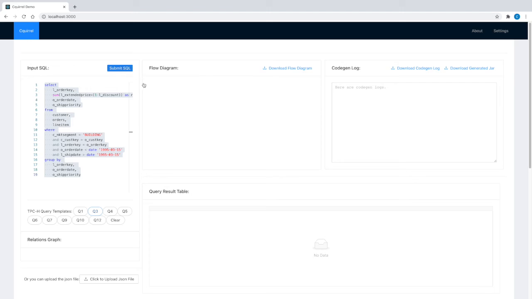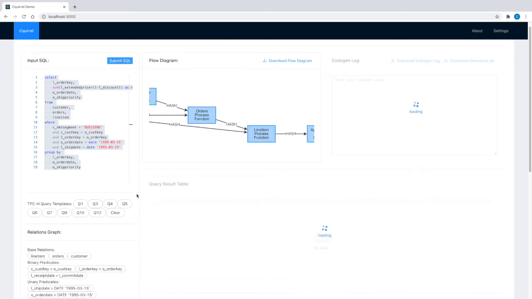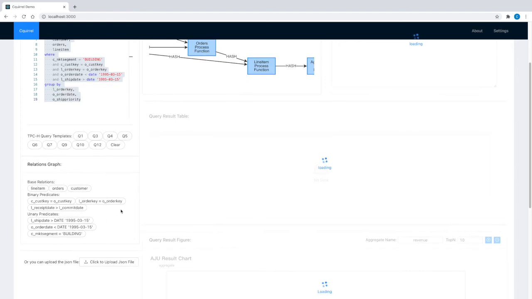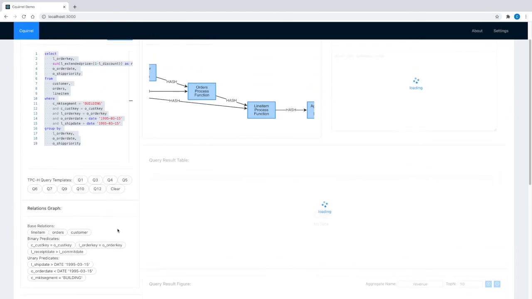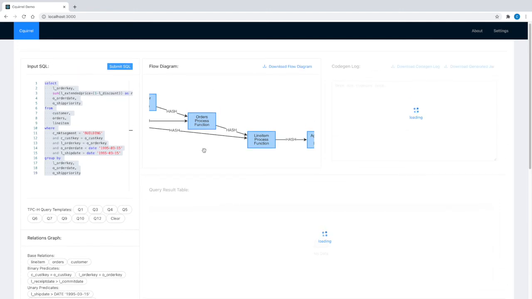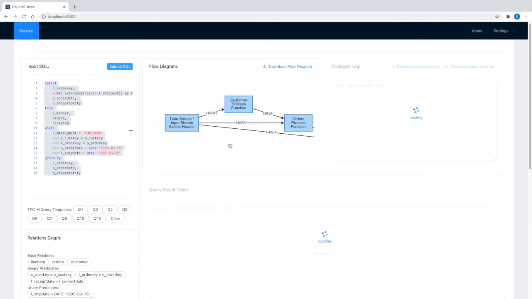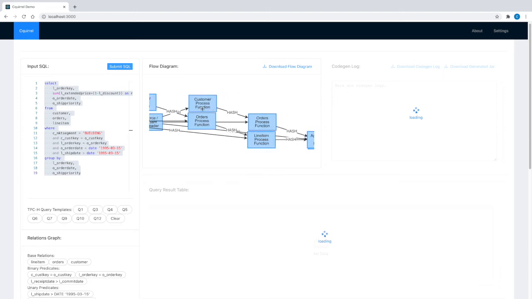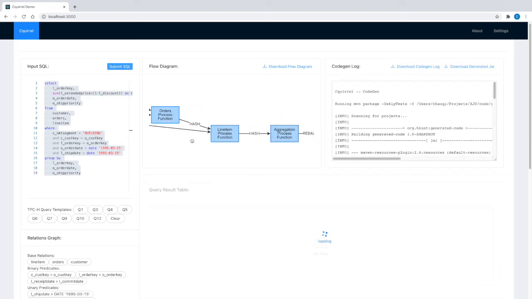After submitting the query, the code generator will start working. The GUI will receive and display the execution log as well as query information. Here you can see the interpretation of the query and the generated query plan. When the Flink code is generated, the system will pack it into a jar and submit it to a Flink cluster for execution.